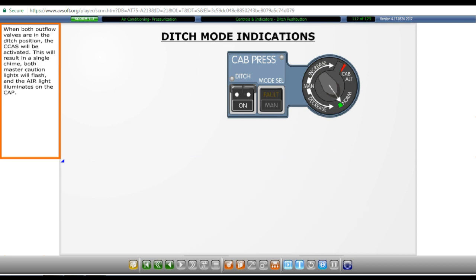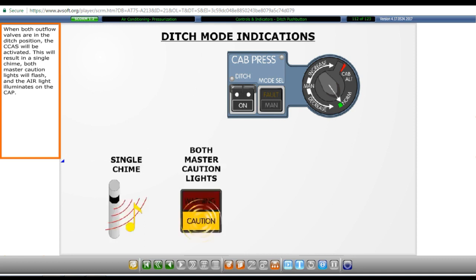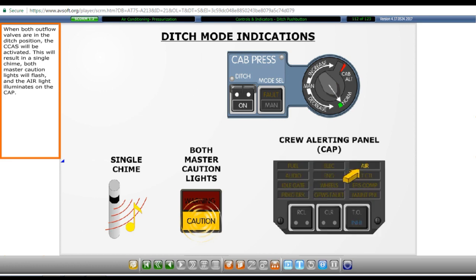When both outflow valves are in the ditch position, the centralized crew alerting system will be activated. This will result in a single chime, both master caution lights will flash, and the air light illuminates on the crew alerting panel.